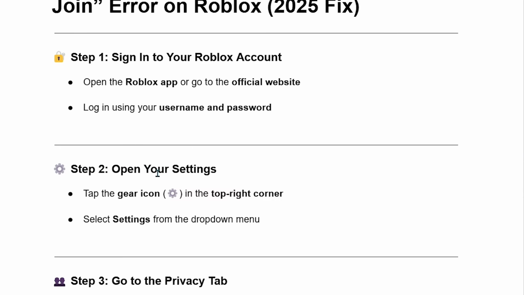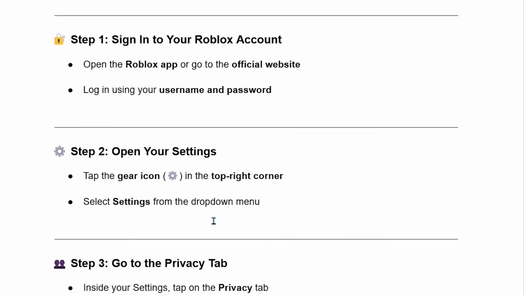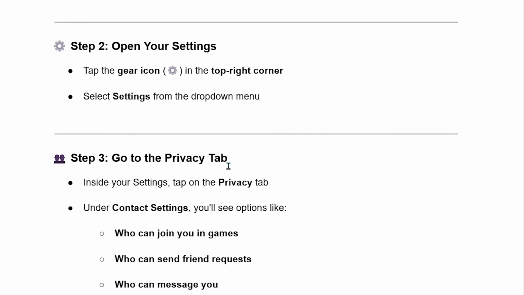Step 2. Open your settings. Tap the gear icon in the top right corner. Select Settings from the drop-down menu. Then Step 3. Go to the Privacy tab. Inside your settings, tap on the Privacy tab.